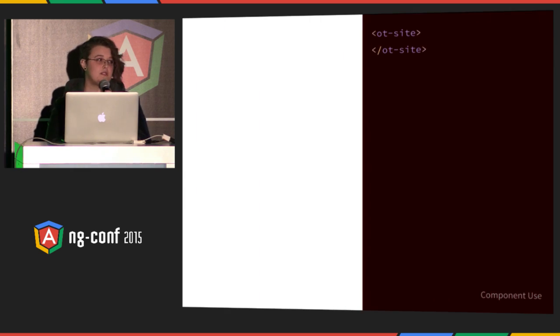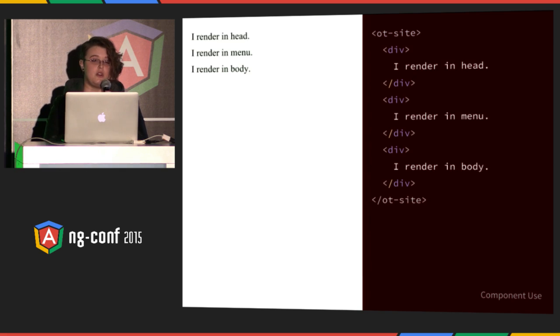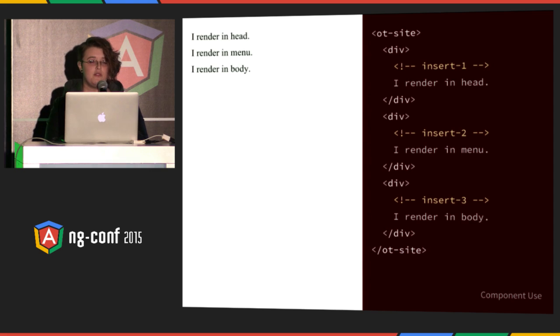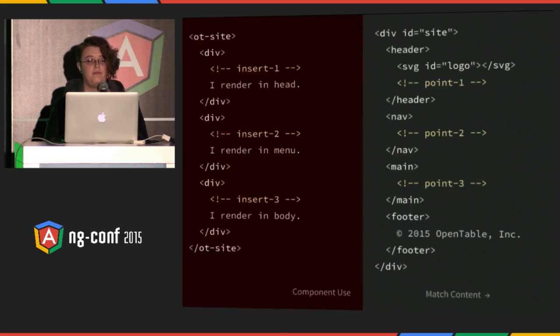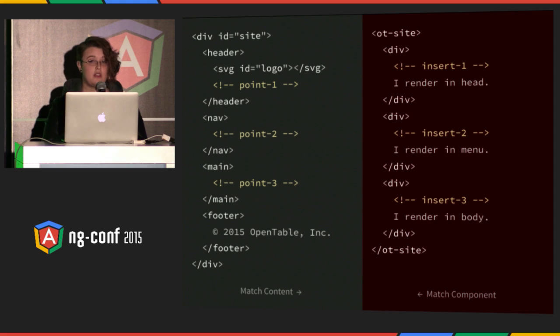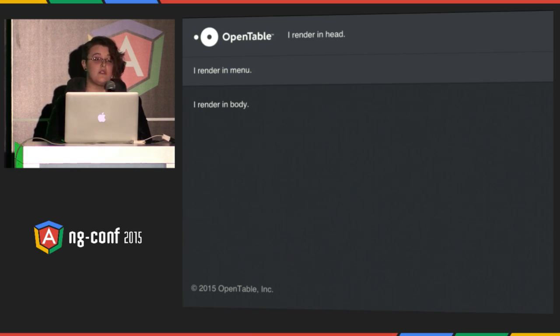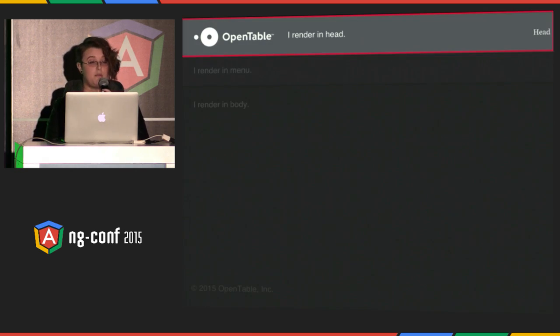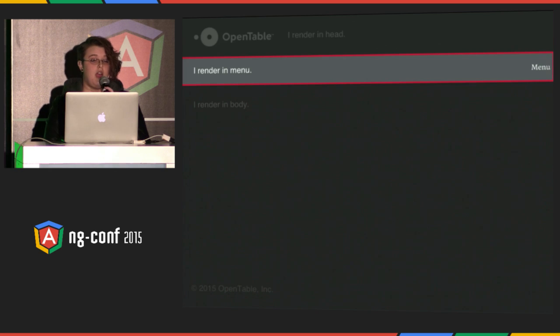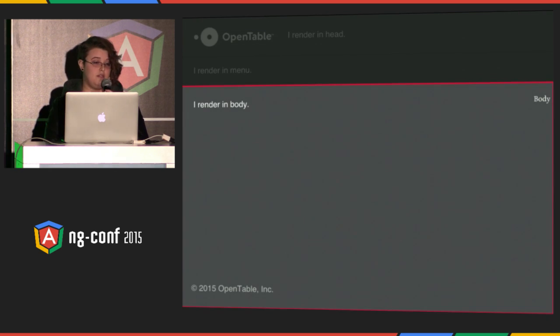Now, we're going to take off our component developer hats, and we're going to put on our component user hats. We have to add content to OT site by nesting it inside. And since there are multiple insertion points, we're also going to have to label where the content should end up. Next, those two things are going to come together, and there'll be some tactic that each specific implementation will use to match up each insertion point to the left with its relevant content on the right. Finally, after matching everything, we're going to get a result. The combination of component template and user content will get rendered.